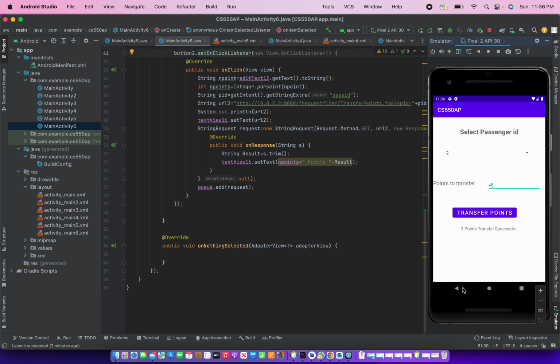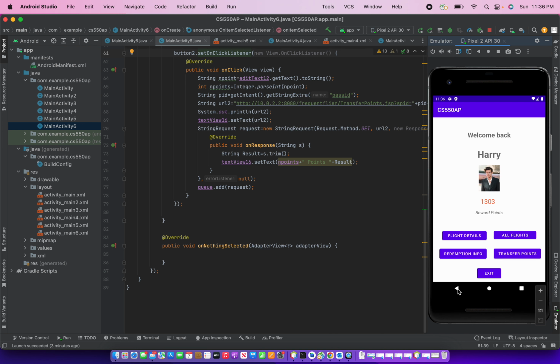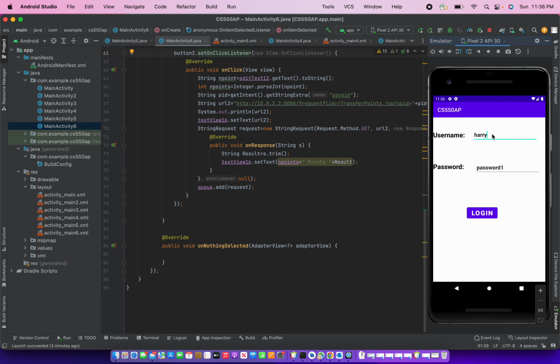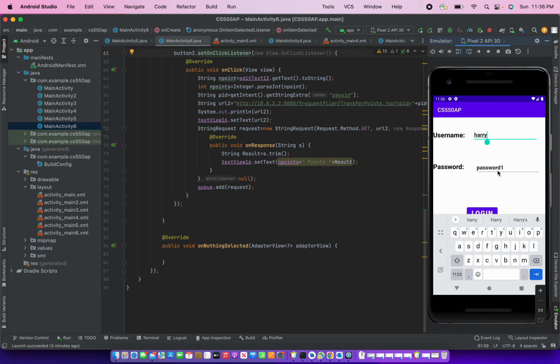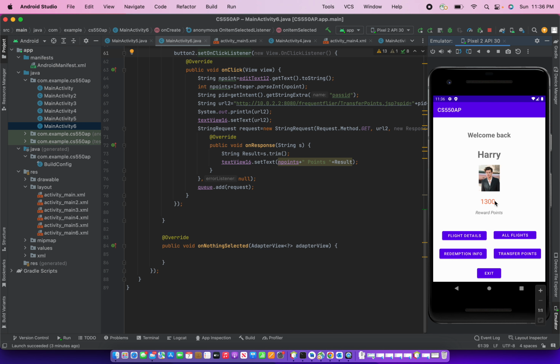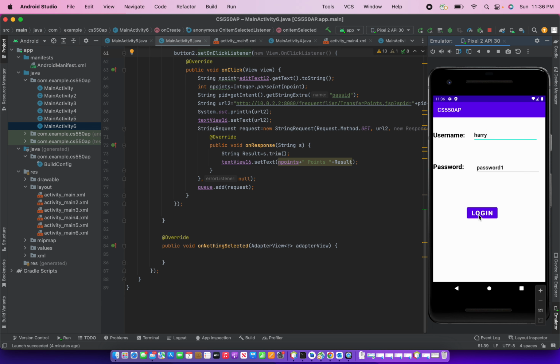On clicking transfer points, we can see a message displayed: 3 points transfer successful. In order to check the transfer of the points, we can go back and again check for Harry, and on clicking the rewards, we can see here 1300, whereas previously we had 1303. So 3 points are transferred from passenger ID 1 to 2. We have this exit button to go back. So this is the working of our Android application. Thank you.